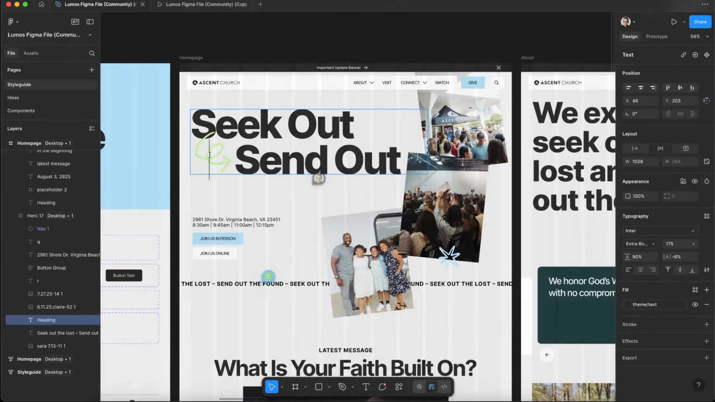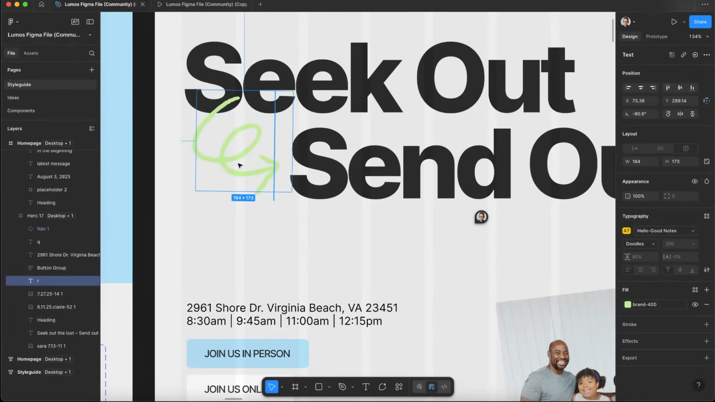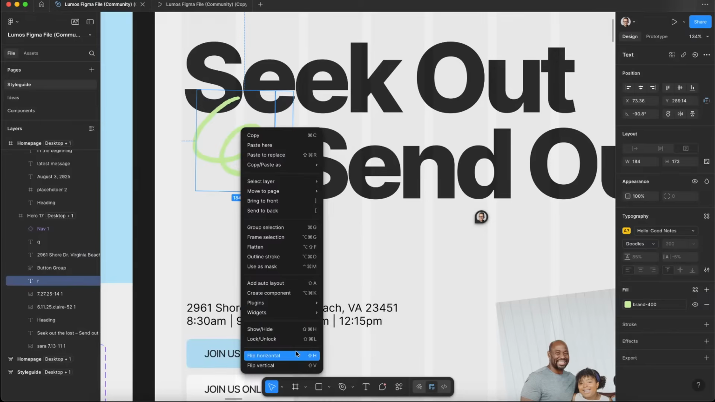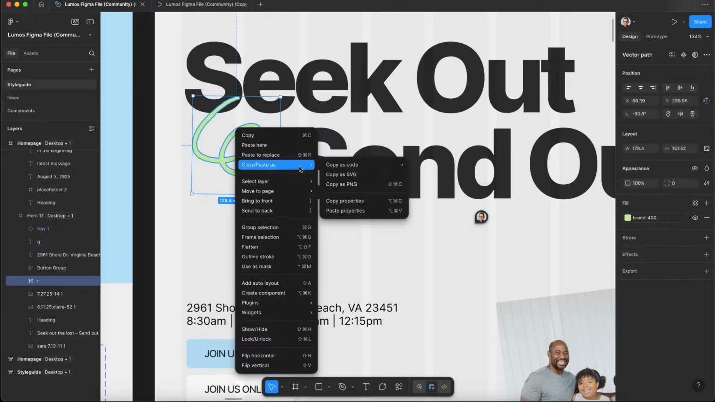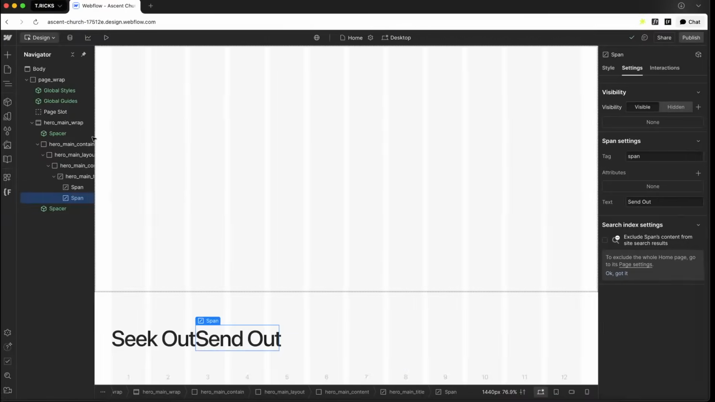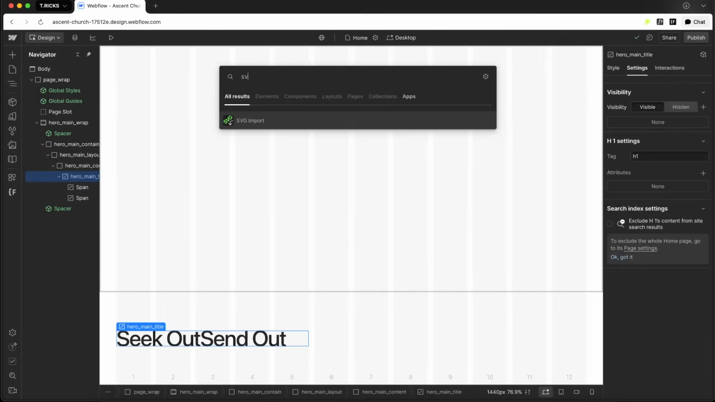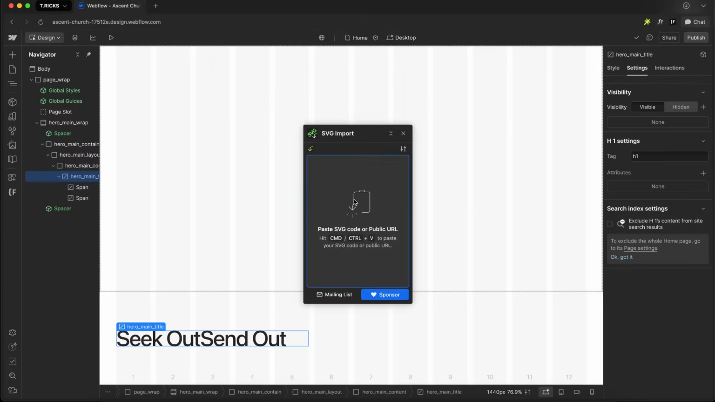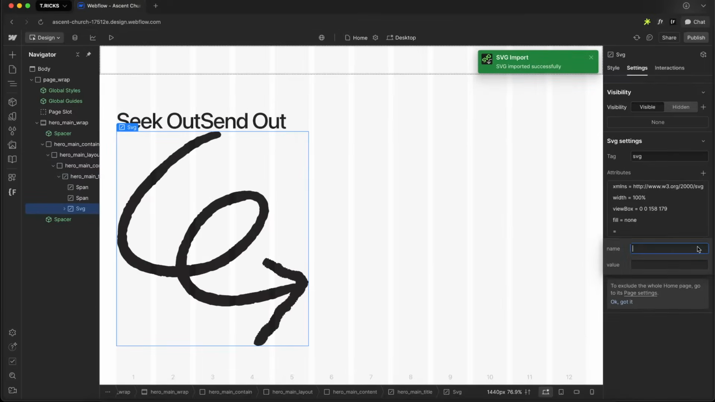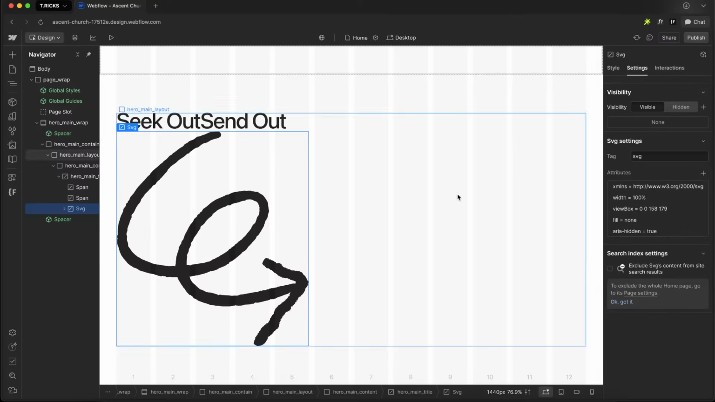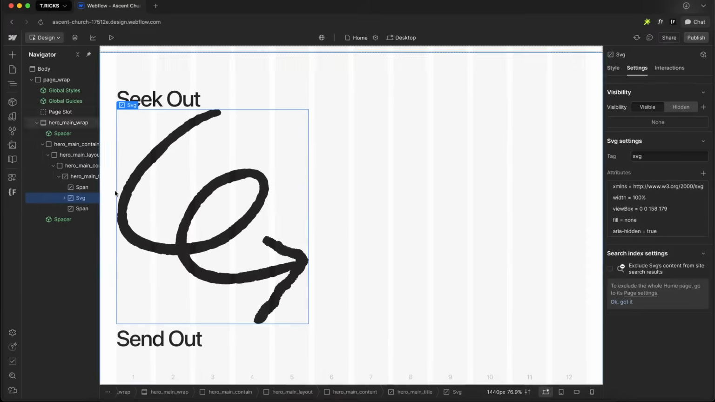And then we're going to have this SVG, which I believe right now is a font. So we're going to need to outline it, outline stroke, to convert it to an SVG, and then copy as SVG. And then I'll go ahead and launch SVG import and just paste that in. And I want to make sure to give this an ARIA hidden true. So that way screen readers ignore this SVG since it's really just a decorative element.